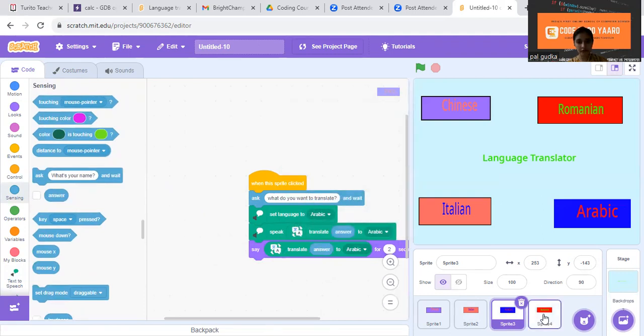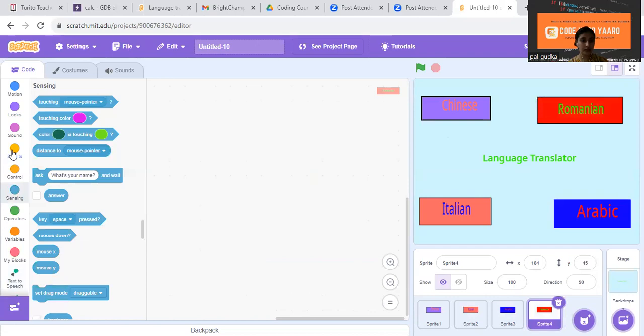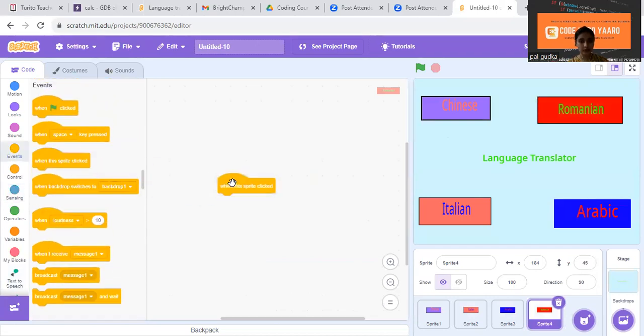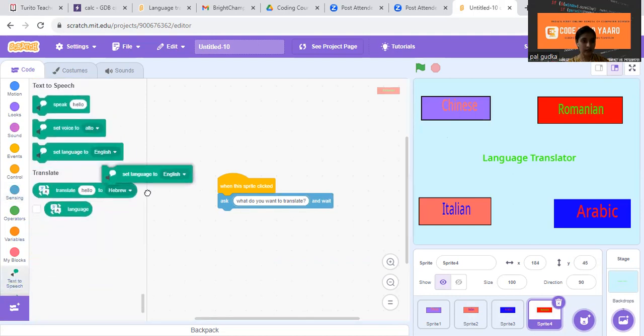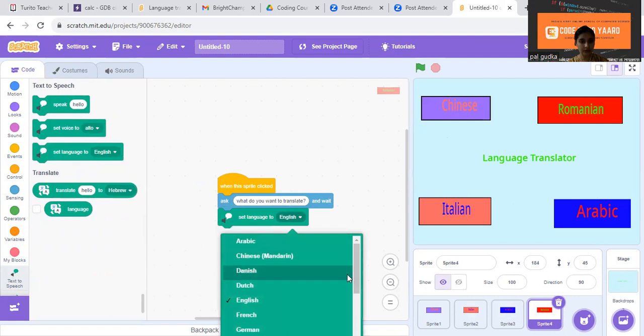And same way for sprite 4, that is Romanian. That is our last language. When this sprite is clicked, we are going to ask the user, what do you want to translate? And then we are going to set the language to that particular language, that is Romanian. So you'll scroll down and you'll get Romanian.